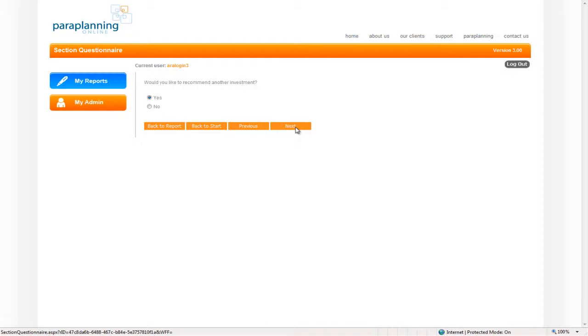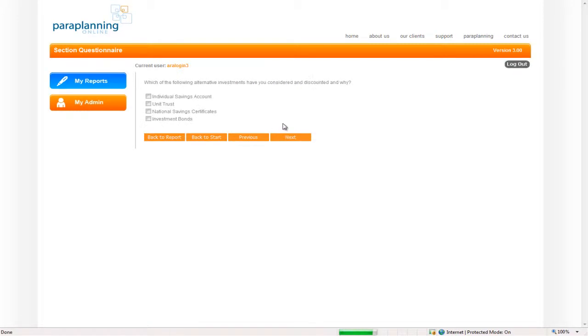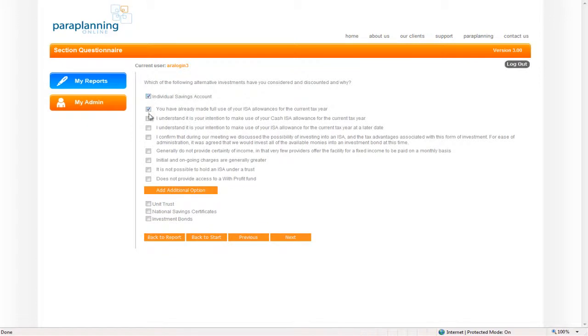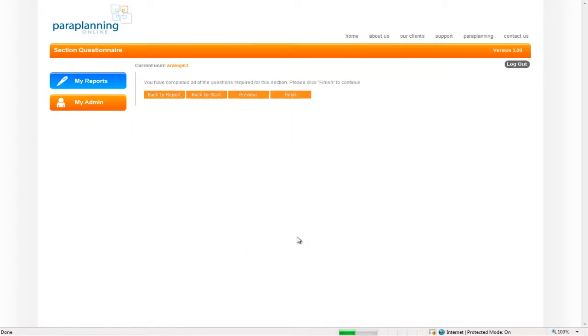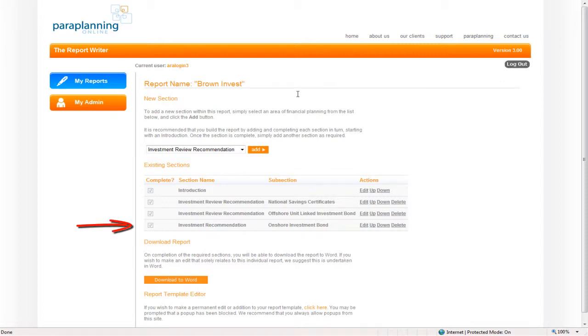However, for the purposes of this exercise, I'm going to select No, and I am prompted to confirm whether other investments were considered and to provide reasons why these were discounted. By clicking Next followed by Finish, you will be returned to the report writer page, where a tick has now appeared in the completed column adjacent to the investment recommendation section.